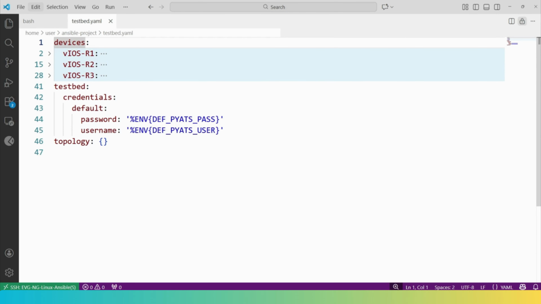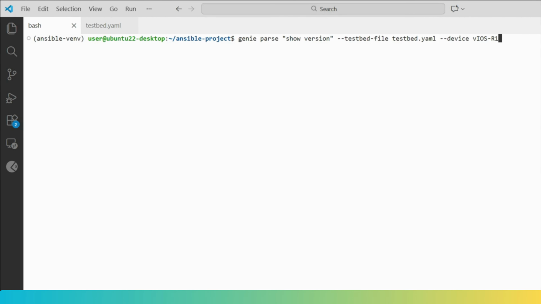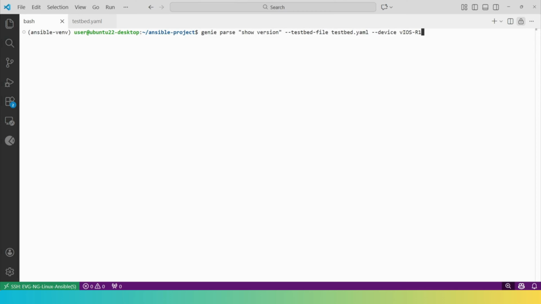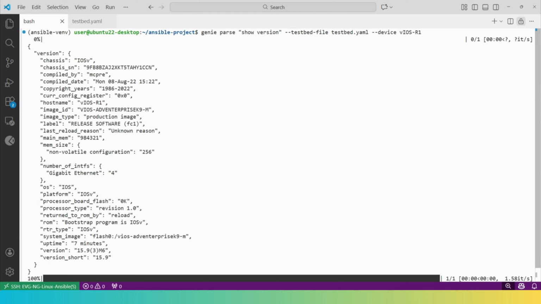Alright, now we have set up the environment variable and generated the testbed file from NetBox. So let's run the first test using pyATS. The command structure is pretty simple. We call genie parse, then the command we want to run, then we can specify the testbed file and the device. So we'll run show version on our first router. And look at this output. Instead of raw text, we get a structured JSON with the host name, version, uptime, serial number, all parsed and ready to use programmatically. And you can do the same thing with other commands as well. No regex needed, just clean structured data.